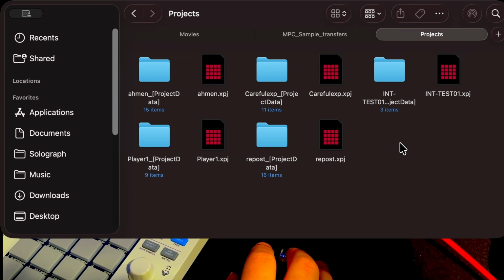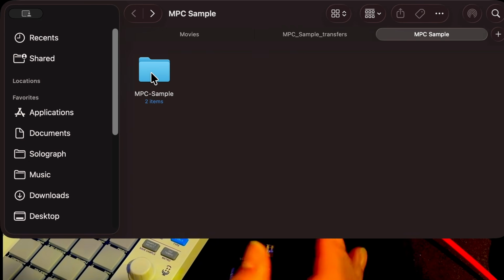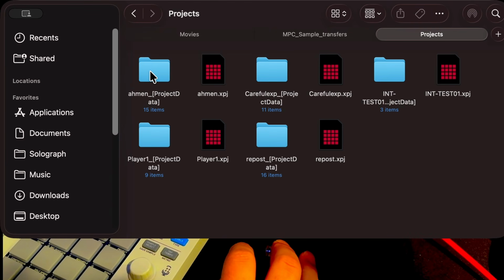And once you do that, you want to go into the folder. This is that folder here, right? Let's back up. So MPC Sample, that's what my card is named on my Sample. It makes sense, right? Please name your stuff things you know what it is. You don't want to name it, I don't know, Bluntman 5000, and then forget what the heck that even is. So this is the Sample, and then you want to go into the projects folder.